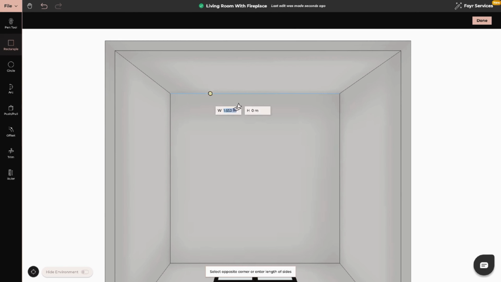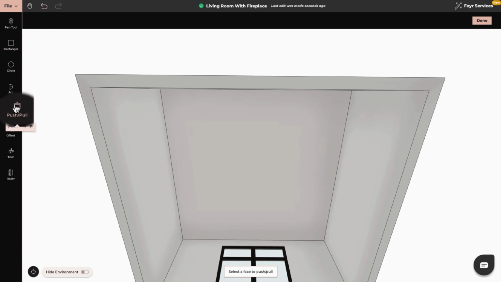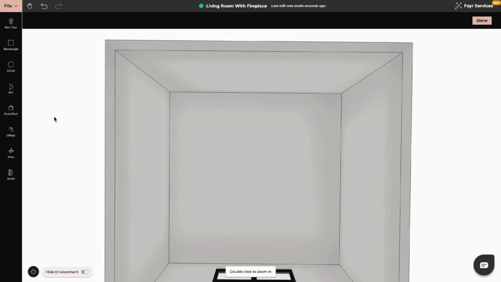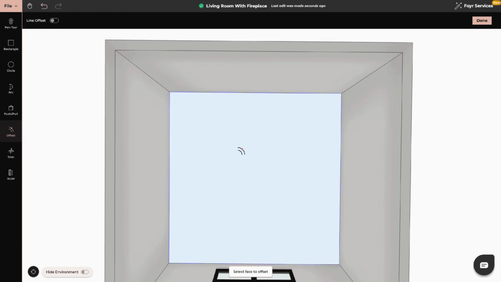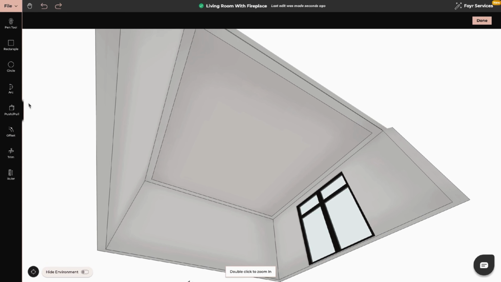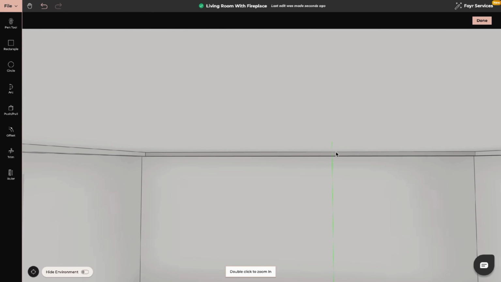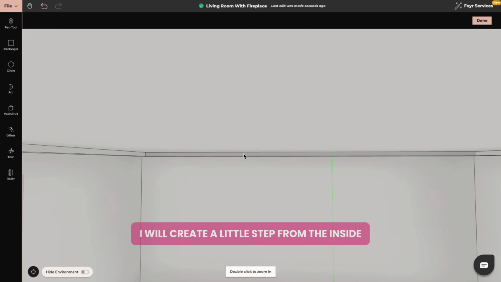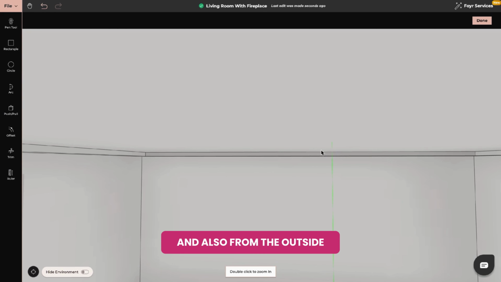rectangle, and I will trace over our ceiling. Now I will give it some depth. Now I will use the offset tool to create a trim. Now by using push and pull again, I will remove the middle part. Now on the sides, I will create a little step from the inside and also from the outside.